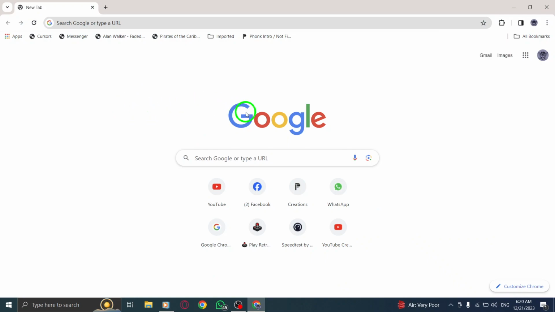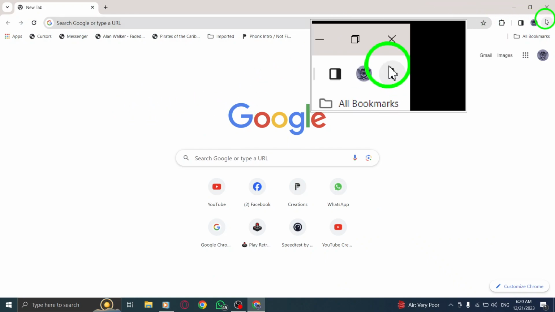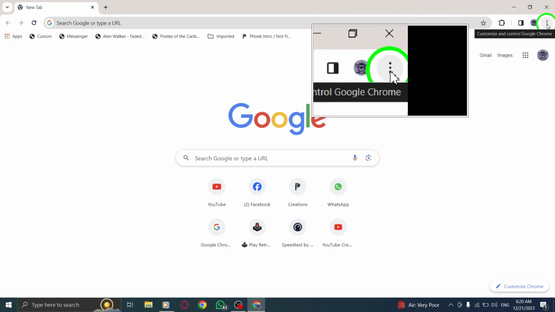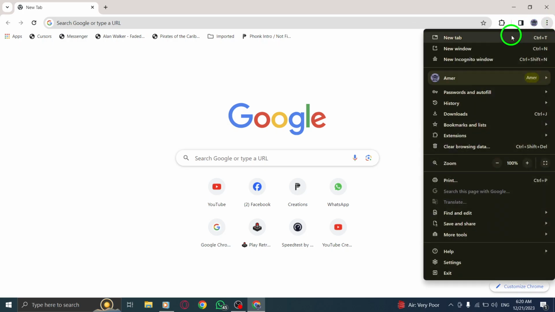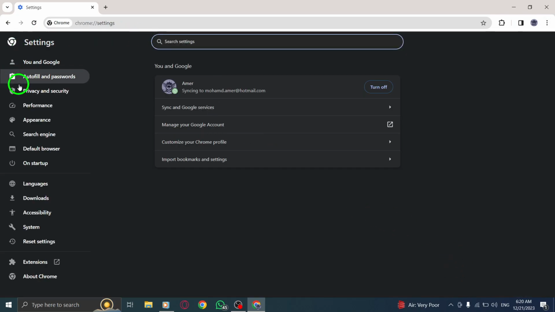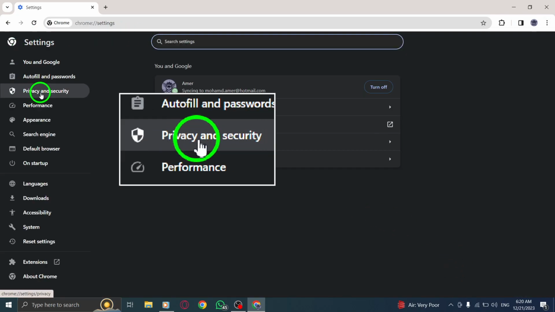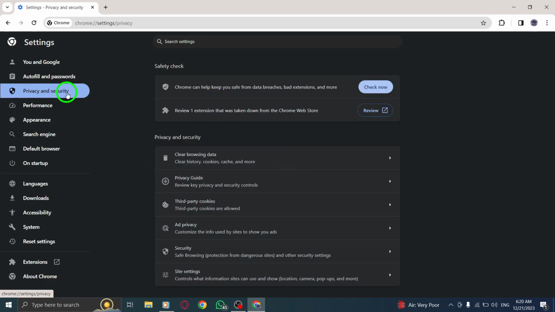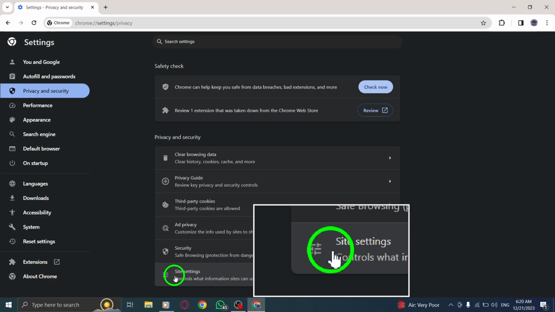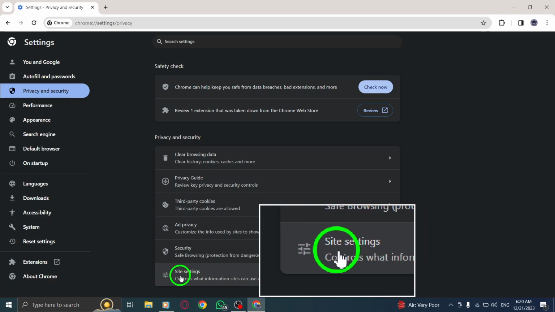Step 2. Look for the 3 vertical dots located at the top right corner of the Chrome window and click on them. Step 3. From the drop-down menu that appears, click on the Settings option. Step 4. In the Settings menu, scroll down until you find the Privacy and Security section. Step 5. Within the Privacy and Security section, locate and click on the Site Settings option.